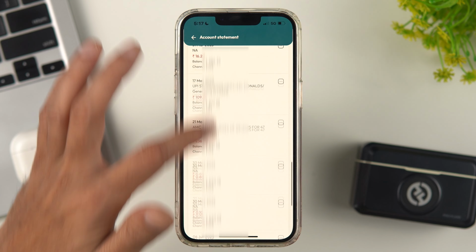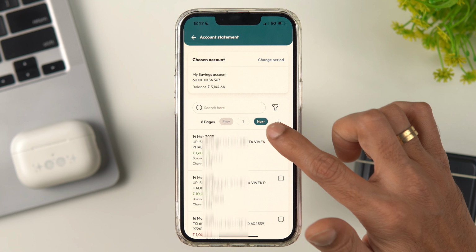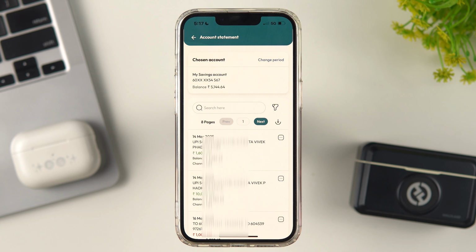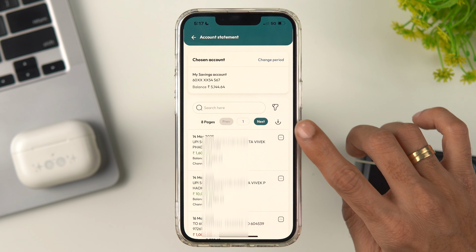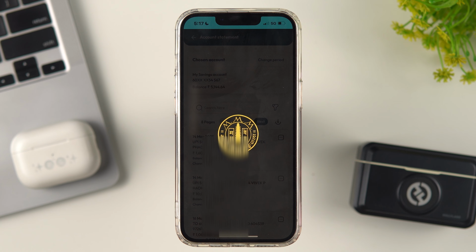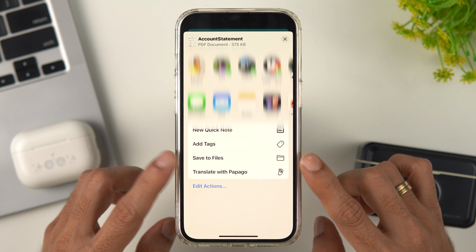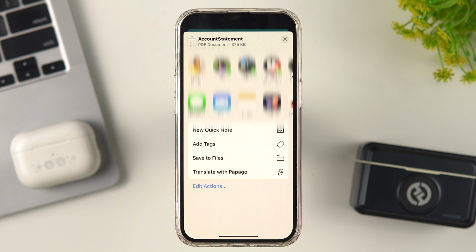Now over here you can see this is the statement for the last 1 year, and there are a total of 8 pages. You can simply tap on the next option to go to the next page. You can check out the credited and debited amounts over here. One more thing, if you want to download the statement from this page, you have the download icon. As soon as you tap on download, it will start downloading the file, and once it is downloaded, you can simply select the save to file option, and the file will be saved to the files application.